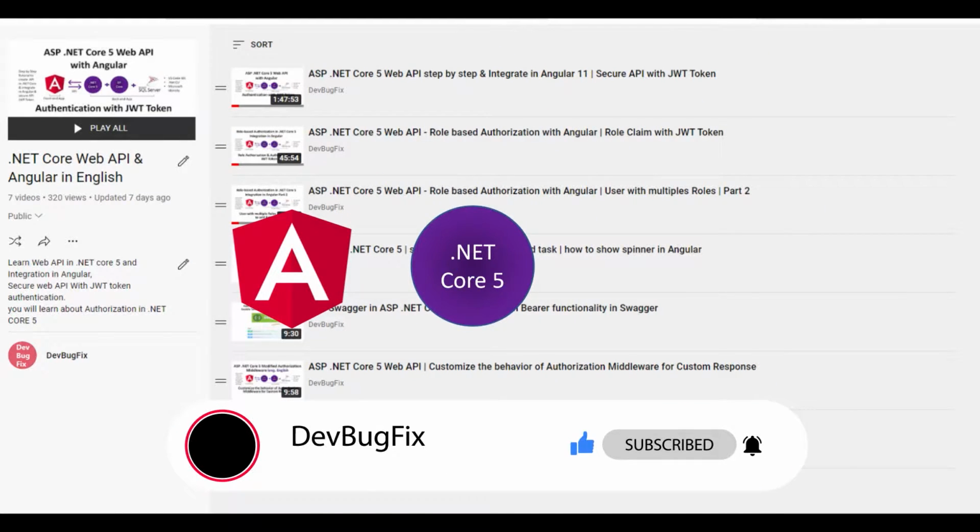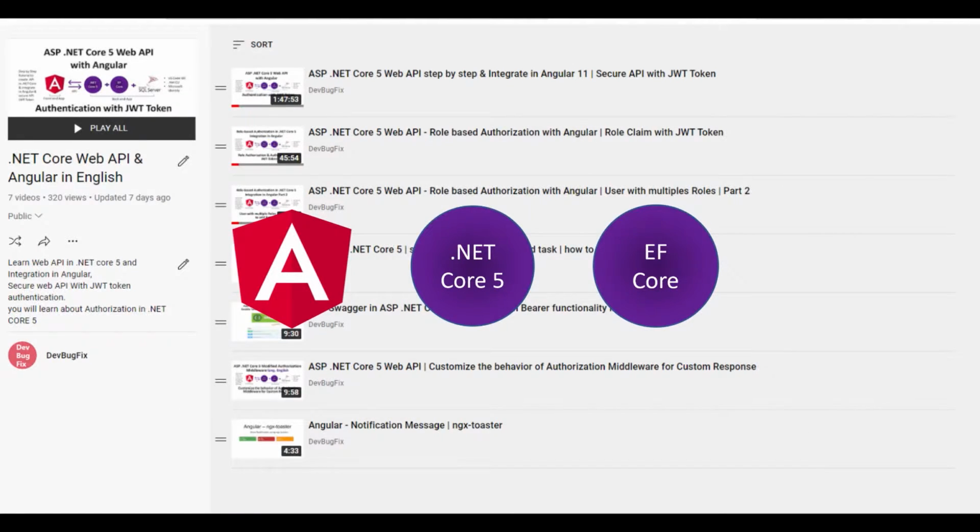In the .NET Core project, I have created an API and configured Entity Framework Core. For user management and role-based authorization, I have added Microsoft Identity. We are using token-based authentication, and then we integrated these things in an Angular project. So I suggest you first watch these videos.